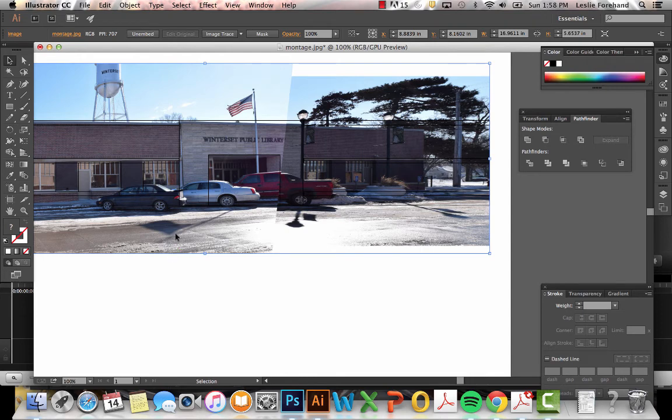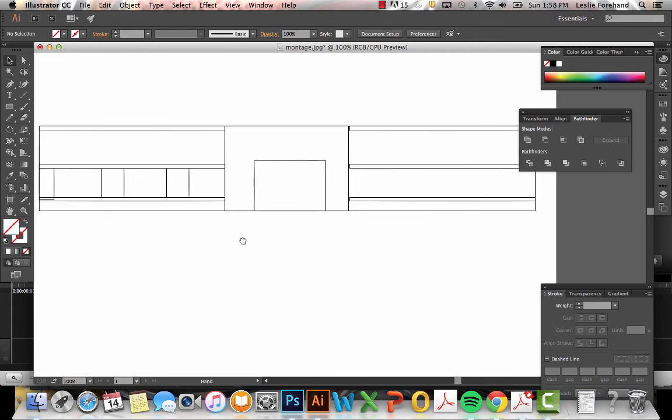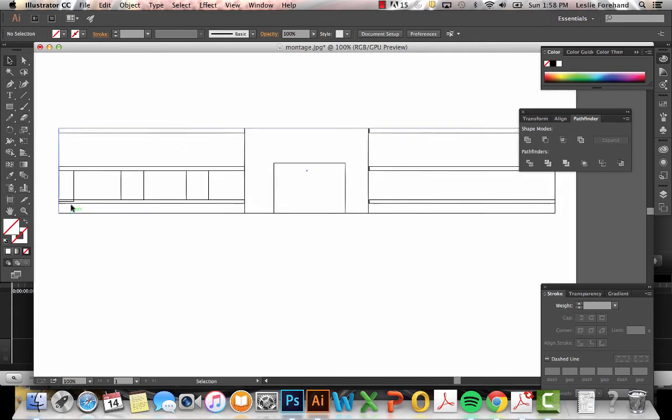Again, I'm just grabbing the photo now because I don't need it and hitting delete, and this is what's left, which is a rather good example of the elevation. You can go and correct some of the things that you didn't see because you had the picture on, but for the most part this is pretty good, pretty basic, and all you really need at this point.